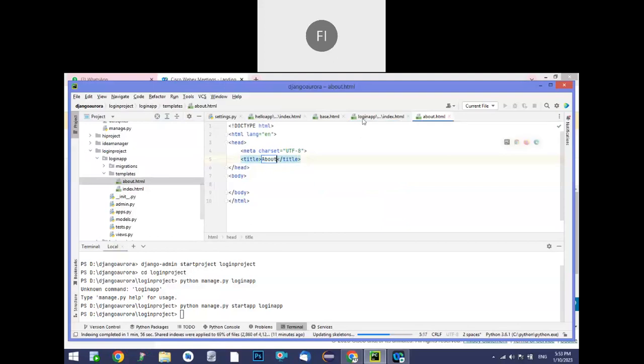And now under this particular index.html, I just want to give a heading to indicate this is the page. So I'm giving index, and here I'm giving welcome to Django.